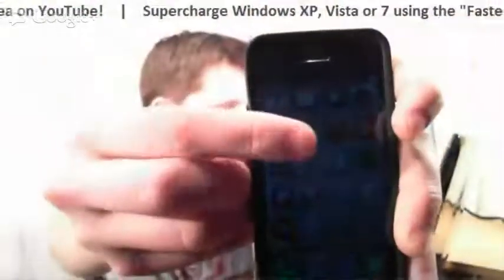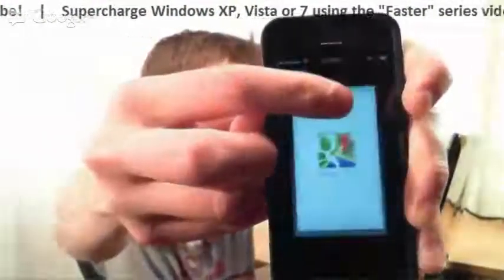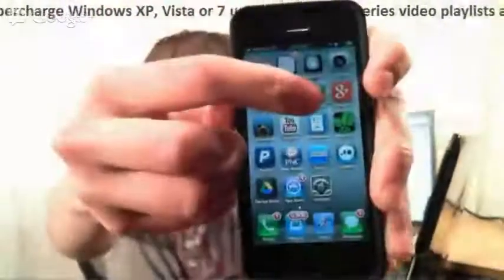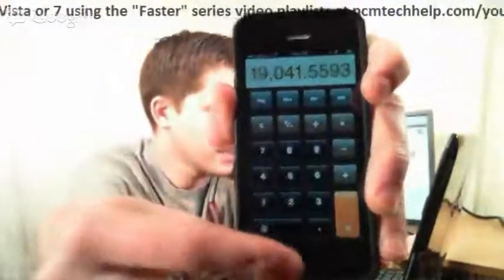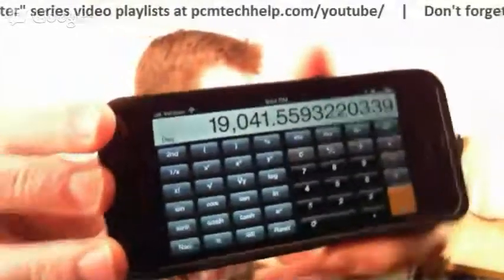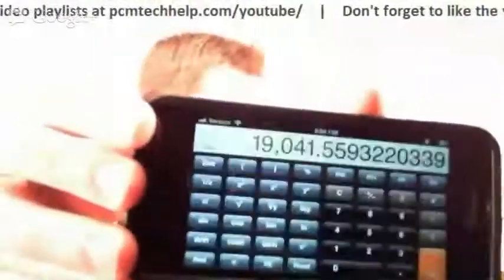I'm not picky. Then we move into my calculator app. Now this is no ordinary run-of-the-mill calculator. This is a scientific calculator. Look how big that number is. I love this calculator because I can turn it sideways, and it becomes a really good calculator. Turn it this way.